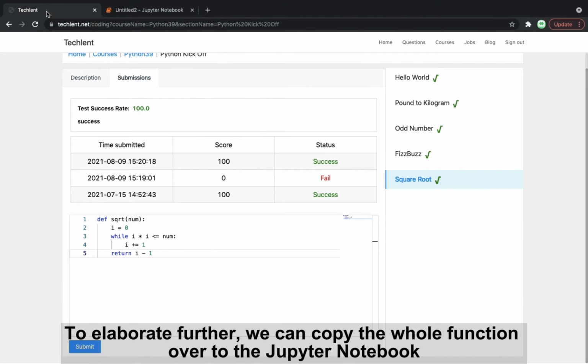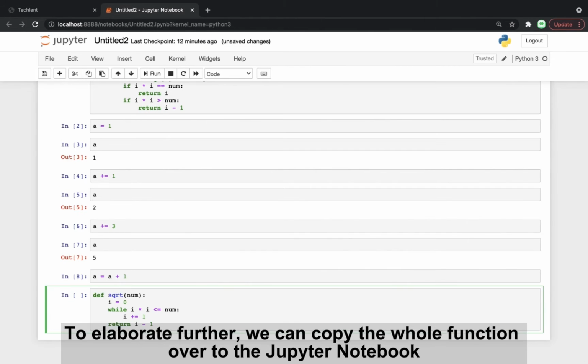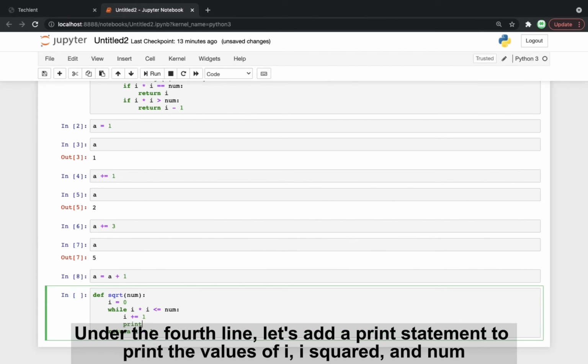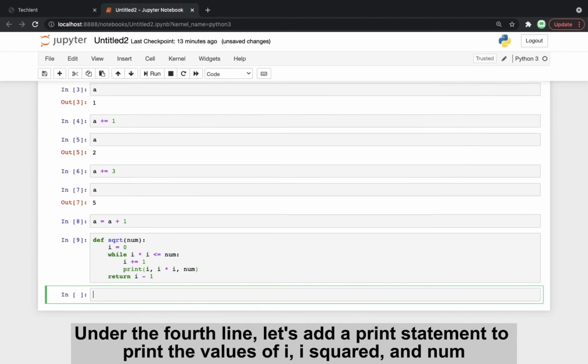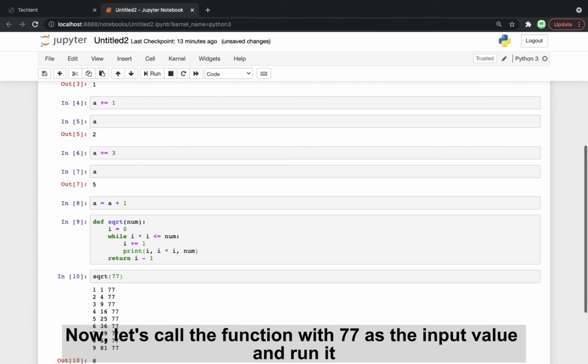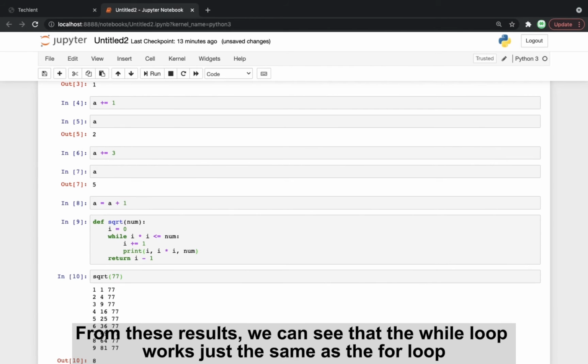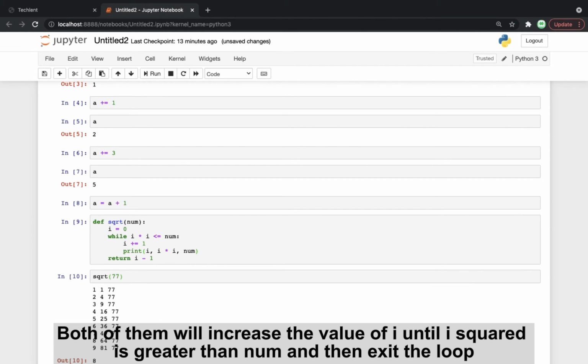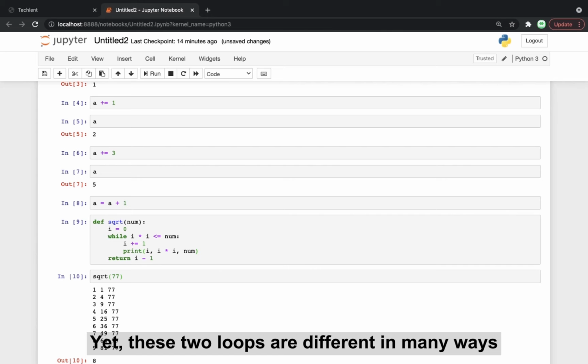To elaborate further, we can copy the whole function over to the Jupyter notebook. Under the fourth line, let's add a print statement to print the values of i squared, and num. Now let's call the function with 77 as the input value and run it. From these results, we can see that the while loop works just the same as the for loop. Both of them will increase the value of i until i squared is greater than num and then exit the loop.